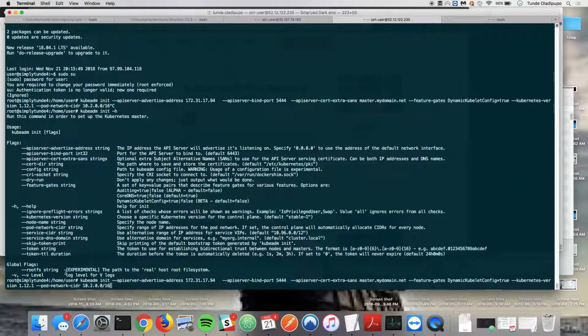Now the next thing is the network CIDR. Think of it as what IP range you want to be given to your pods, and this value depends on the network plugin that you're using. So I'm going to come back to this later in this tutorial. Then we have the service CIDR. You should be able to predict right now: what IP range do you want to be given to your services. Very, very easy.